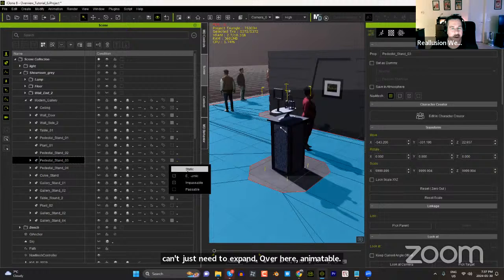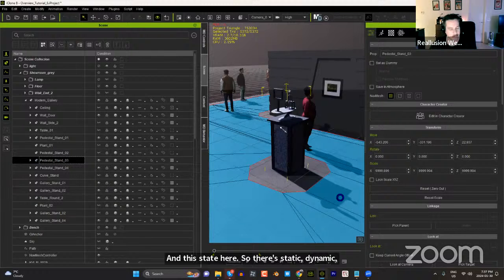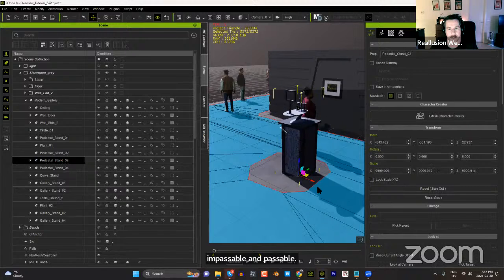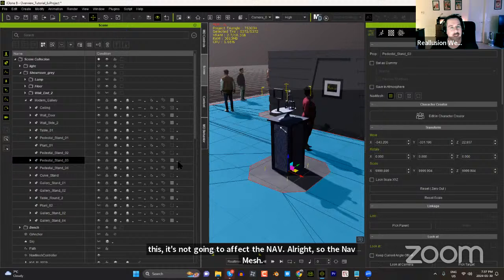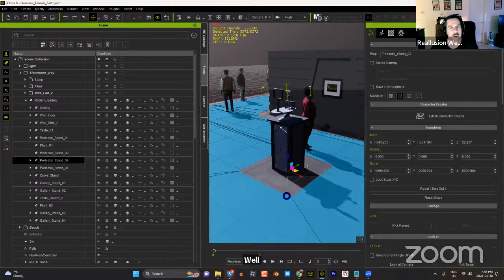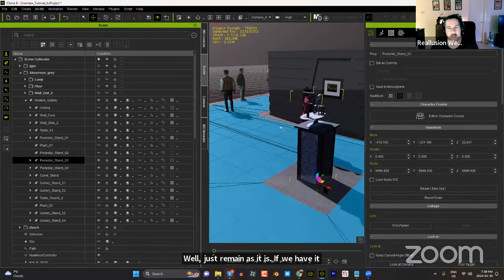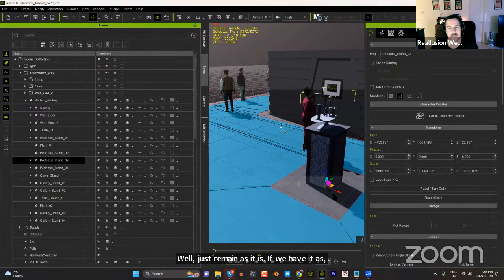And this state here. So there's static, dynamic, impassable, and passable. So this is used with a nav mesh. If it's static and we move it around like this, it's not going to affect the nav mesh. So the nav mesh will just remain as it is. If we have it as dynamic, and we move it over, the nav mesh will automatically update.